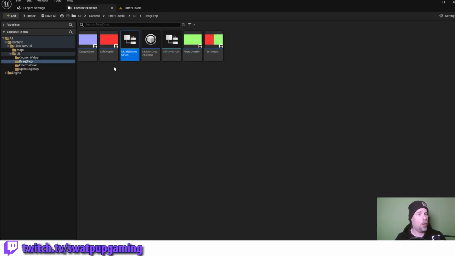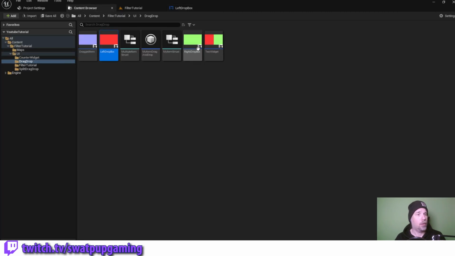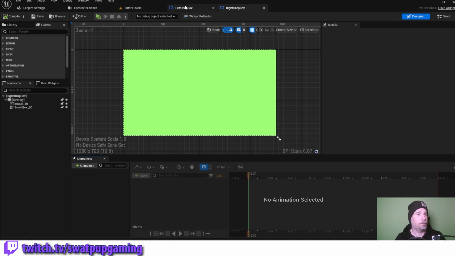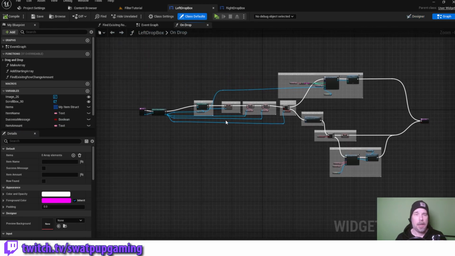Now let's open both our left Dropbox and our right Dropbox. So here they are, the left and the right Dropbox. We're going to go into our graphs. It's within this left and right Dropbox that we want to store our array that we are dragging back and forth, because remember, the dragged item is just one widget. And we want to store an array of widgets, and that array is going to be stored in the left Dropbox or in the right Dropbox.